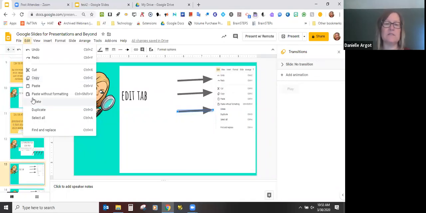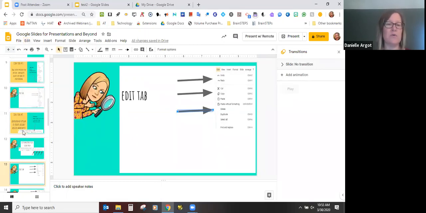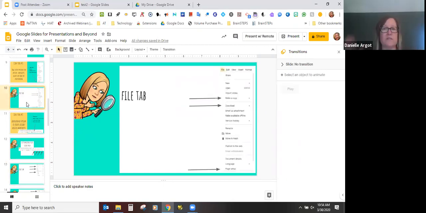Deleting slides and duplicating slides, we've kind of talked about that a little bit, but over here, whether I'm viewing it this way, I can click on the slide. I know it's selected because it's highlighted, and I can simply hit the delete key on my keyboard and it would delete that slide altogether.